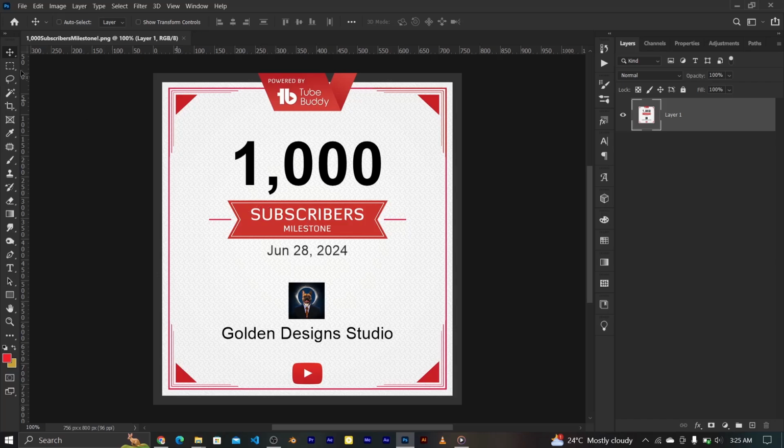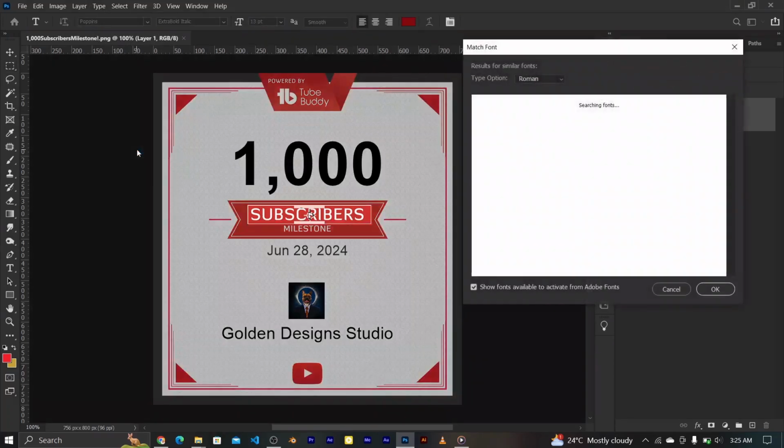But if I'm not sure, the way to match this font in Photoshop is to click your marquee selection to make a selection around that font. Go to Type, then click on Match Font.